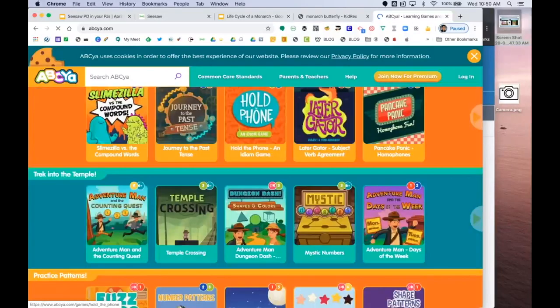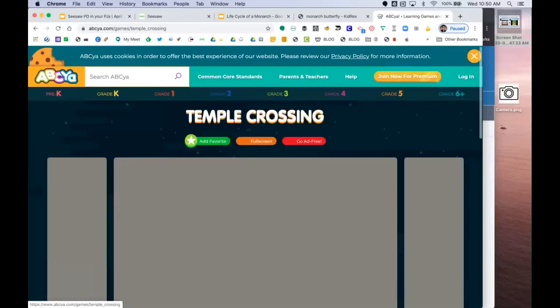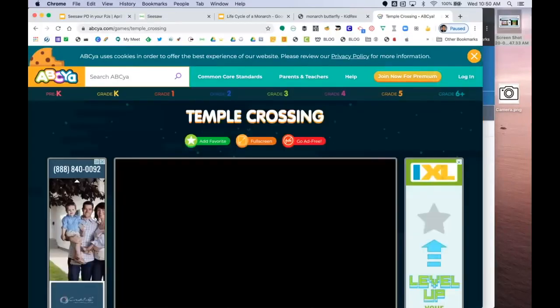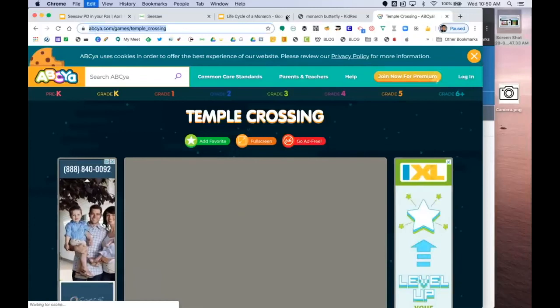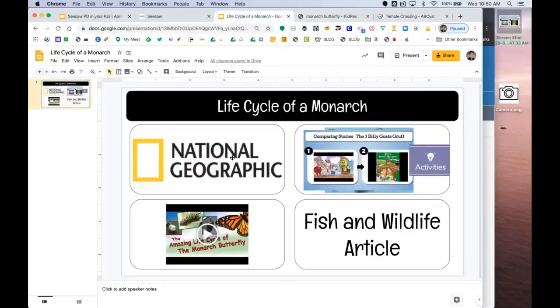So if I wanted to take on the Temple Crossing game, I can copy the link for Temple Crossing, and I can still paste this into a choice board for my students to go onto. So there is really no restrictions on what you choose, which is a blessing, but it's also a curse. So just be careful as you're putting those on there.